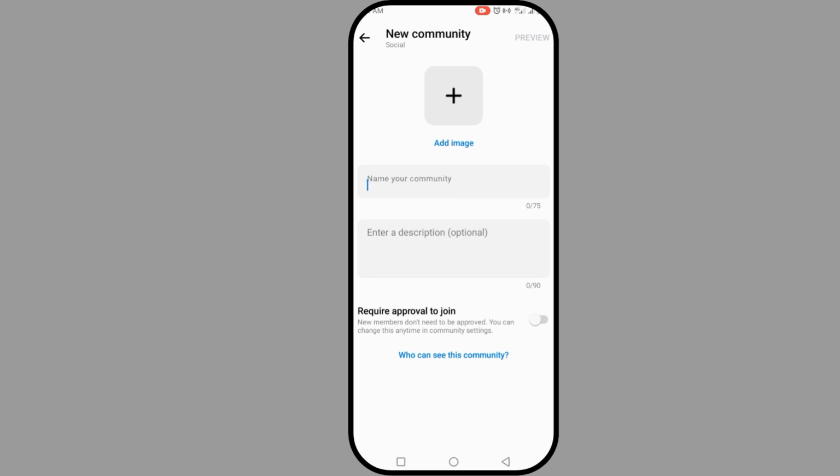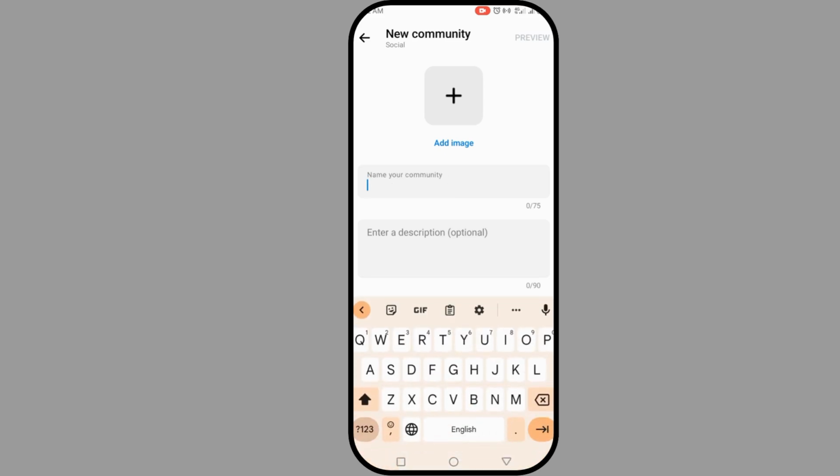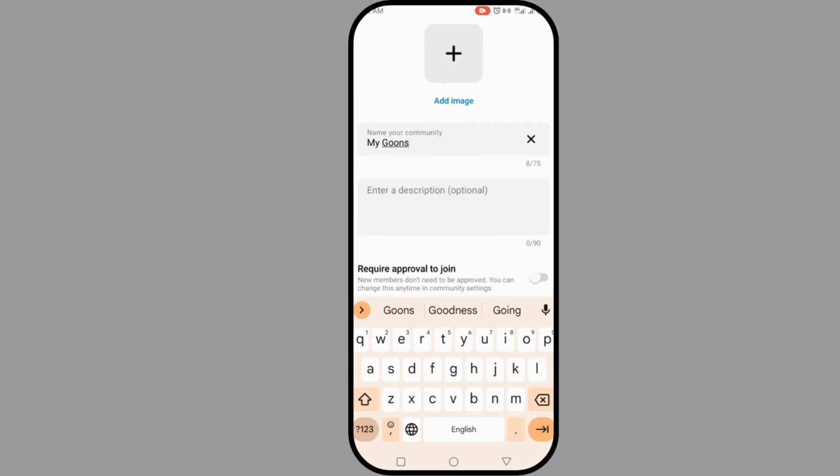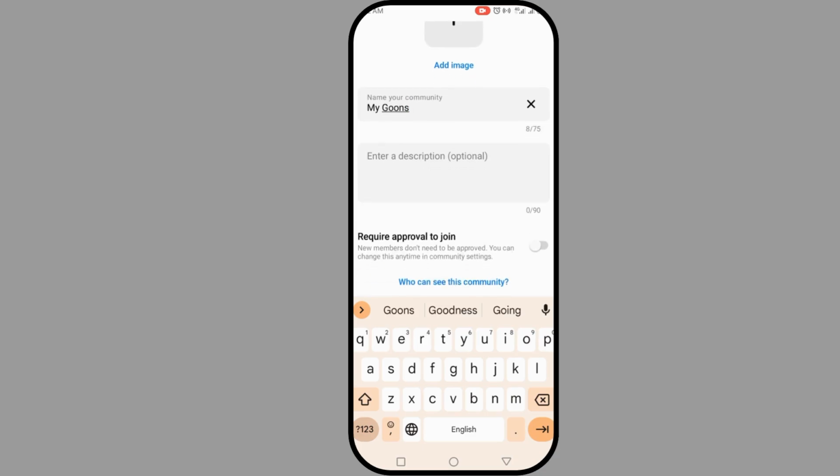Add image. You're going to name the community. Let me click now the community, like, okay, let me say my guns. You can see, and if you want to enter a description, this is optional. You can add an image to your community, and now you can require approval to join. Whoever doesn't need to be approved, you can change this anytime.